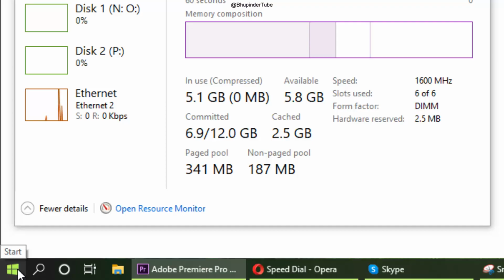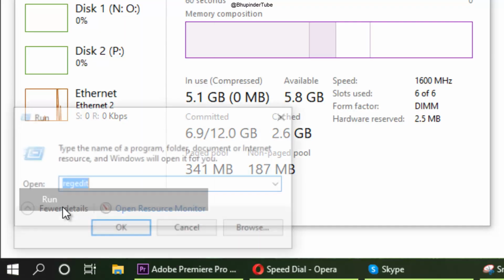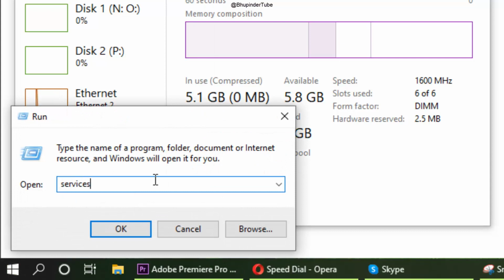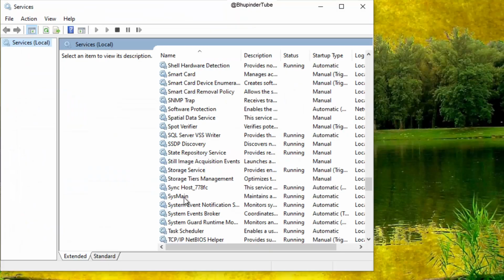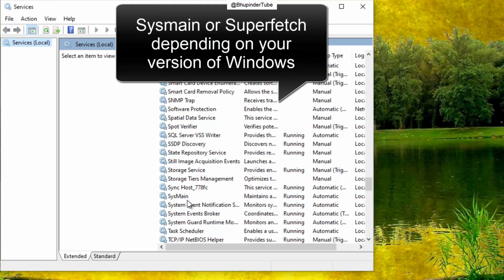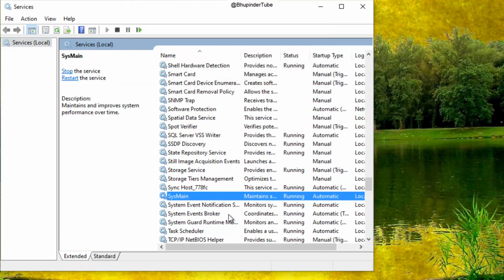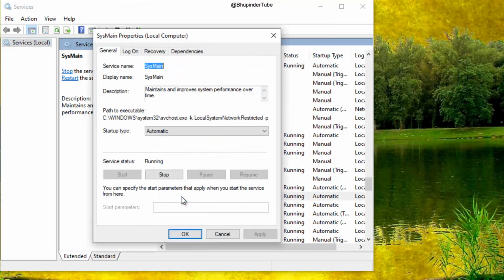Close this. Again, right click on start. Select run. Type in services.msc. Click OK. Find sysMain, or in some computers, depending on your Windows version, it's called Superfetch. The next step is to double click on sysMain.